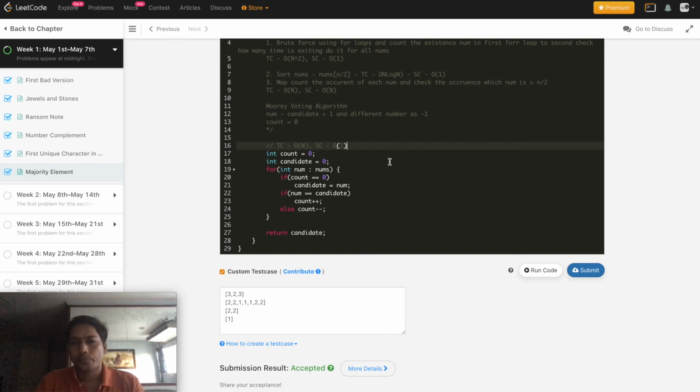For one more challenging problem in LeetCode, there is Majority Element 2. You can try that. I will add the link in the description.